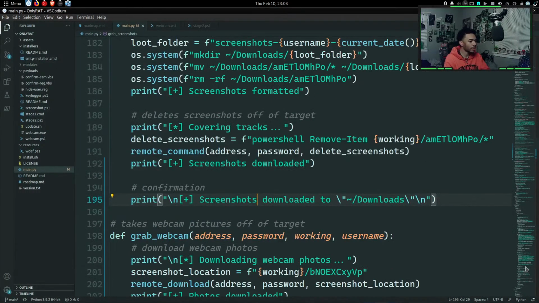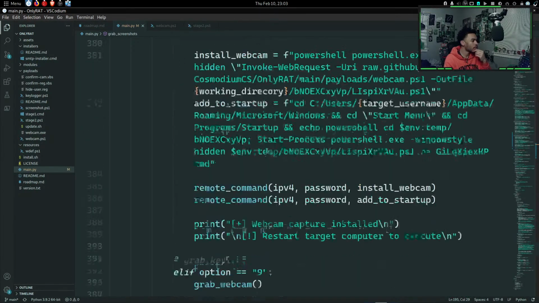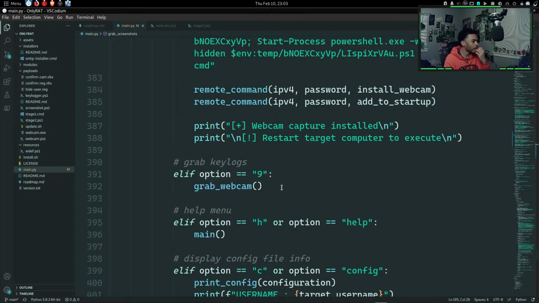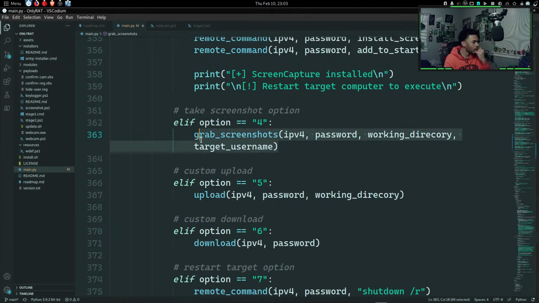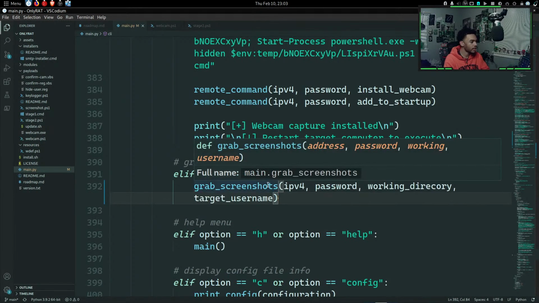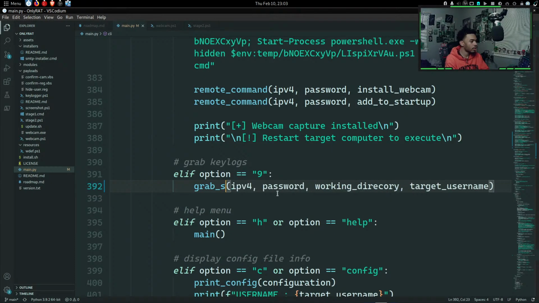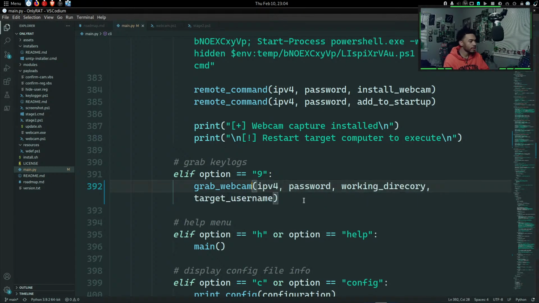So all we need to do is copy that section of code where we grab the webcam, right? Is option 9. So how do we grab the screenshots? Option 4. Yeah, we're just basically going to copy this. So paste this. So instead of grabbing screenshots, we're going to grab the webcam. So the address we're going to be using, we can literally just delete this. So we'll be using IPv4, the password, working directory, and the target username. And that should be good.